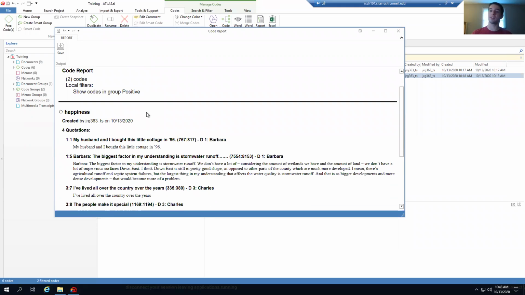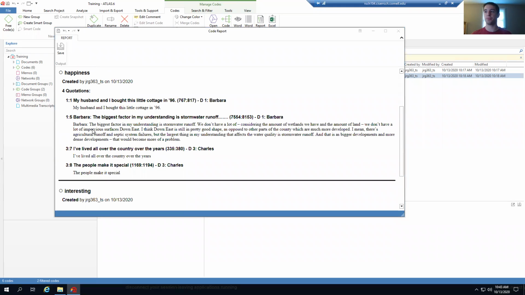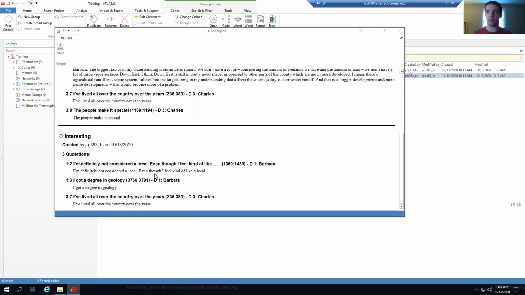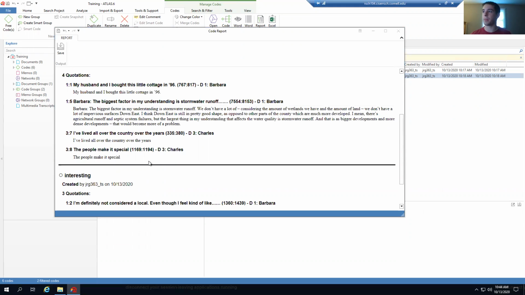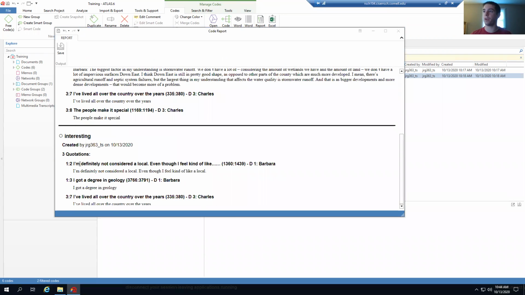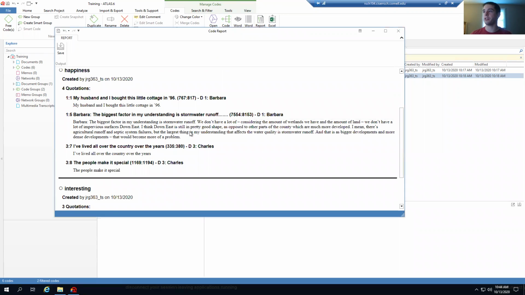What the report does is break it up by code and then by quotation. So this would be something I would send to my boss or my supervisor: this is what was said about happiness, or this is what I found to describe happiness in all of the interviews I got. It shows the quotation in full. Right here it chops off, but then shows the full quotation underneath it.